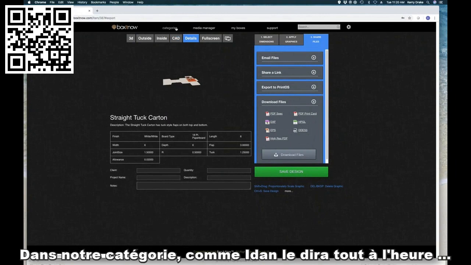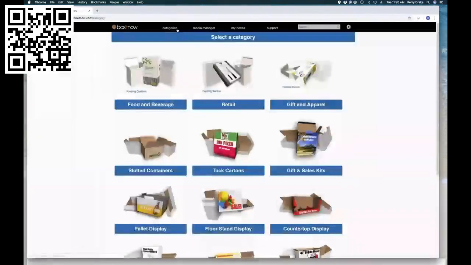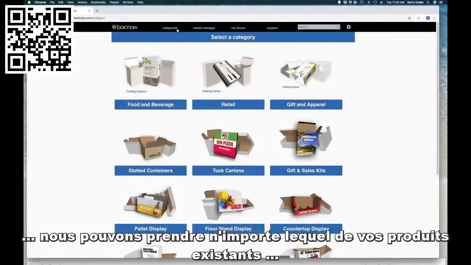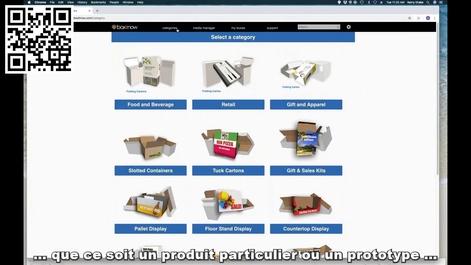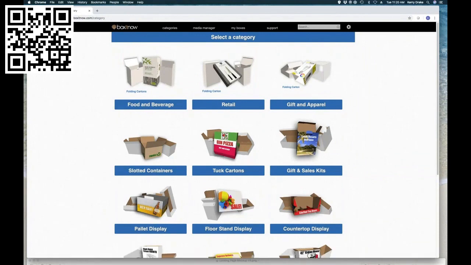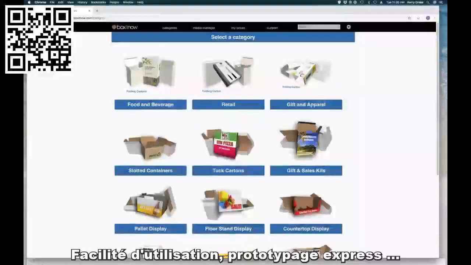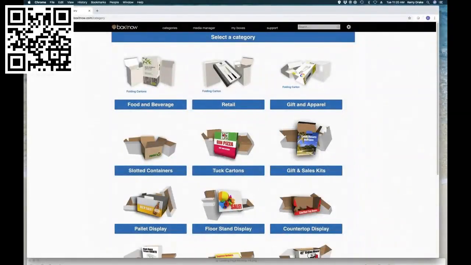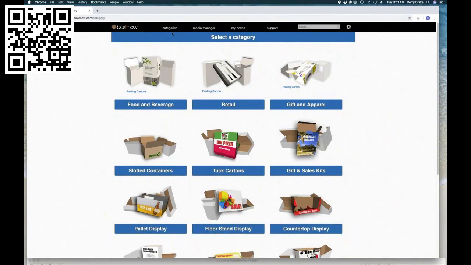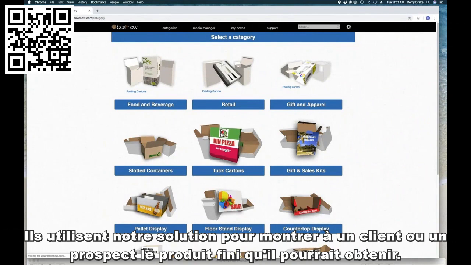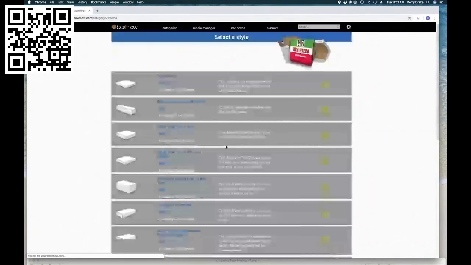In our category, and as Don starts talking about the StoreFlow activity, again, we can take any one of your existing designs if you have a specific client in mind, or maybe even a prototype or a custom design that you want to offer that you could possibly even have a patent on. That could be entitled and brought into your StoreFlow solution to where you're offering that to your customer. Again, ease of use, quick to prototype. We've got a lot of brand companies out there right now that are using us just to be able to quickly go in and show a customer or show a prospective end user what something might look like in long front.